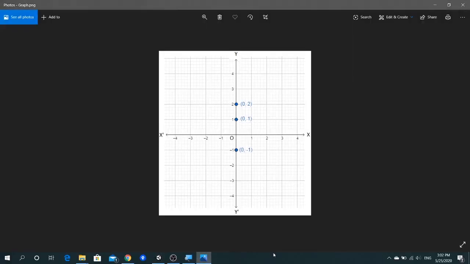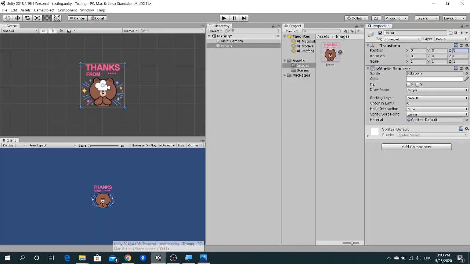Okay, I'm not sure everyone remembers that you learned maths about the graph. So there's an x and y. So with the 0 at the center, if you move the brown to the right side, it will become 1, 2, 3, 4. If you move to the left, it will become negative. So the concept of coordinates in Unity is the same as the graph.